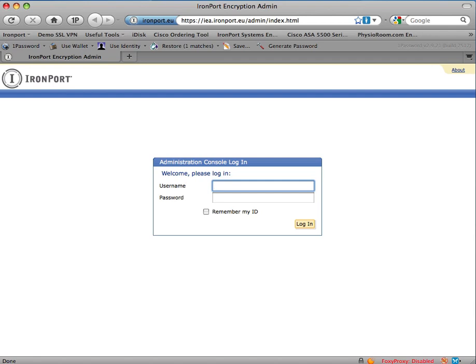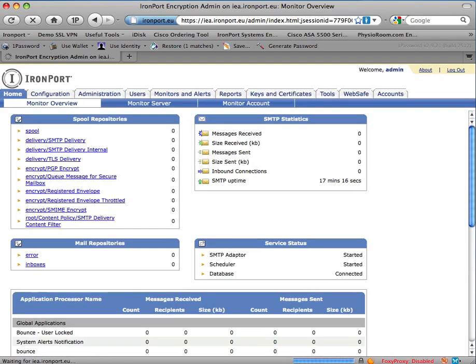In this session, we're going to look at configuring LDAP to perform external authentication for the administration console on the appliance. So that's login. Okay, in the top left-hand corner, let's click on Configuration.